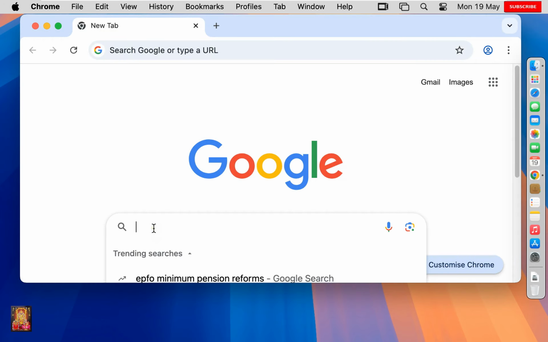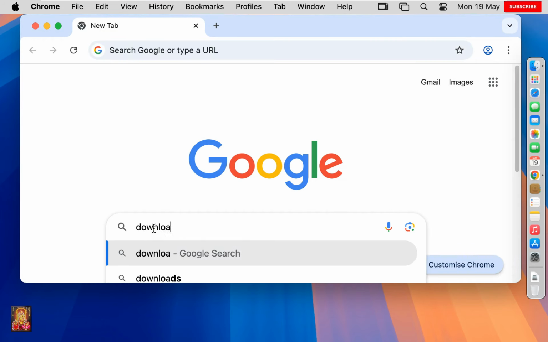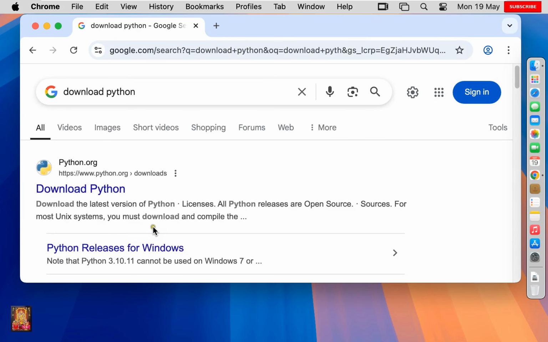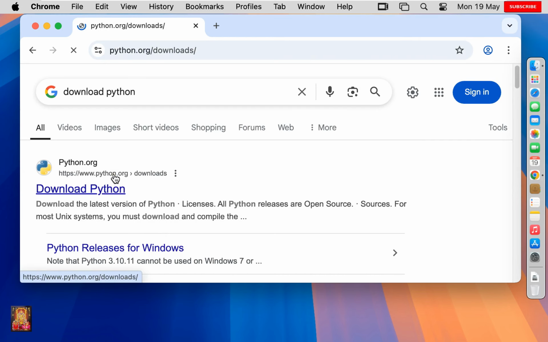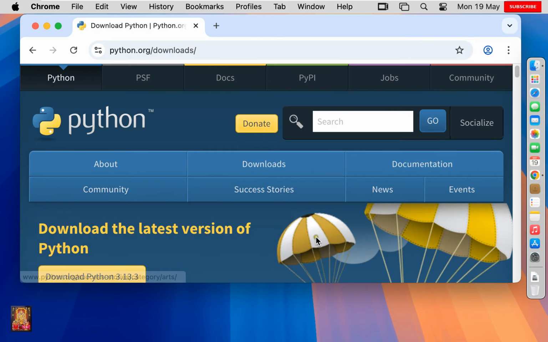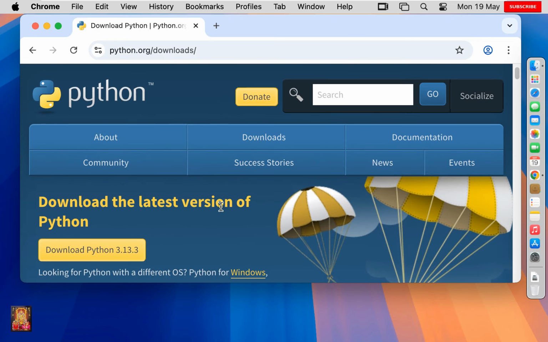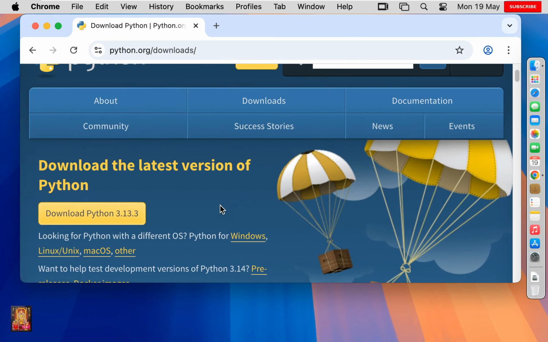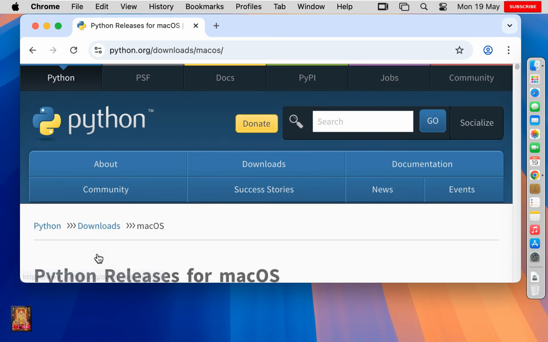Type here in Google search bar, download Python. Press enter. Click on first link, Python official website link, www.python.org. Let's scroll down. Python latest release 3.13.3. Click on macOS.